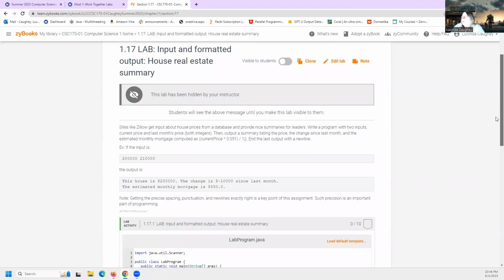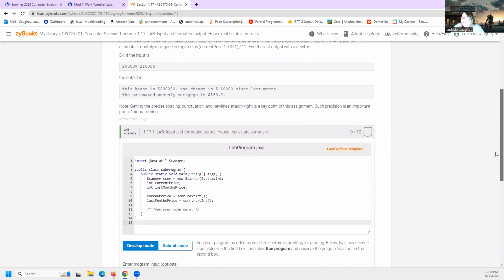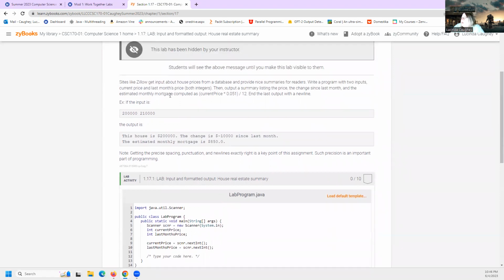In this one, here's sample input, 200,000 and 210,000, because what you're going to calculate is a summary. It takes 2 inputs, the current price and last month's price. They tell you both of these are integers. Then it outputs the summary of the listing, the change since last month, and the estimated mortgage, and it gives you the formula for it.